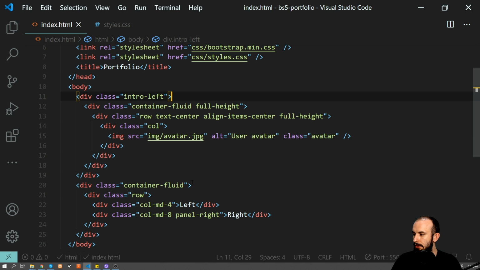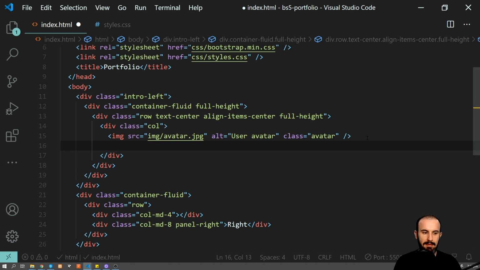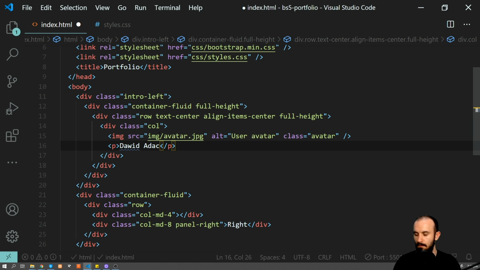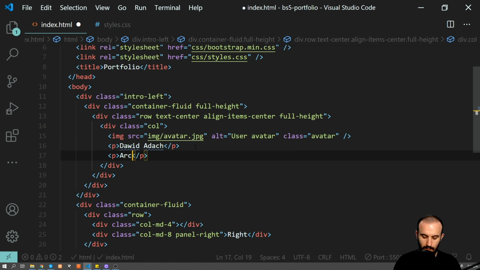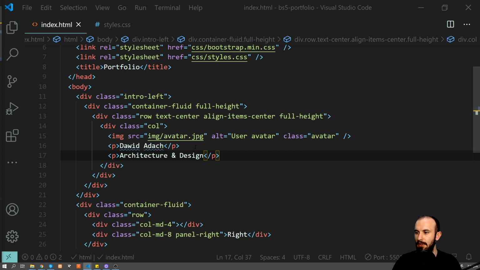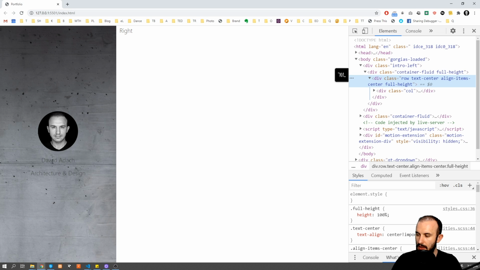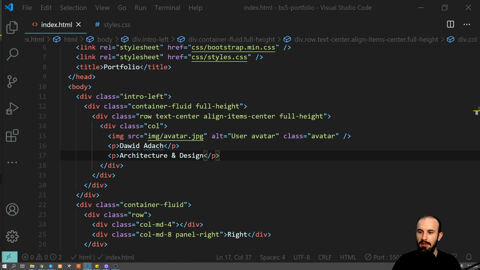So we can get rid of this one, don't need it for now. And let's add some heading perhaps. Actually, it's not a heading, so let's add just a paragraph and give some name. And let's add some subheading. And design. Okay, let's have a look at this one. So it's there. However, it's a little bit too dark. So let's change the color and let's make it lighter.